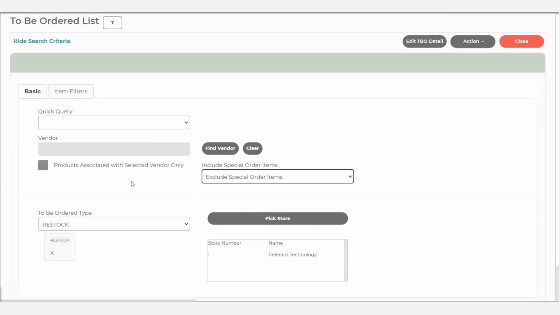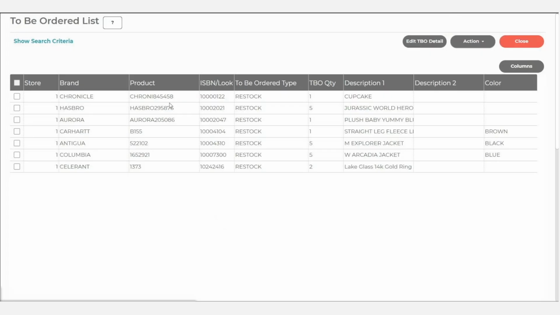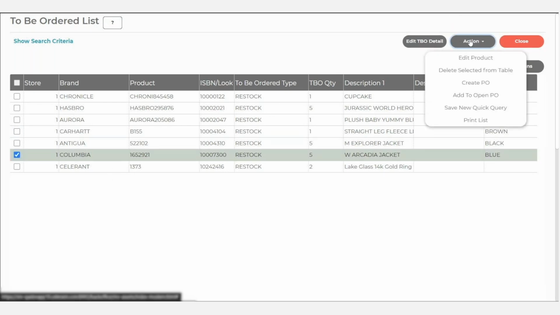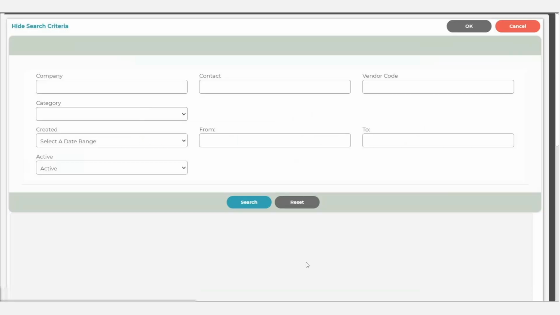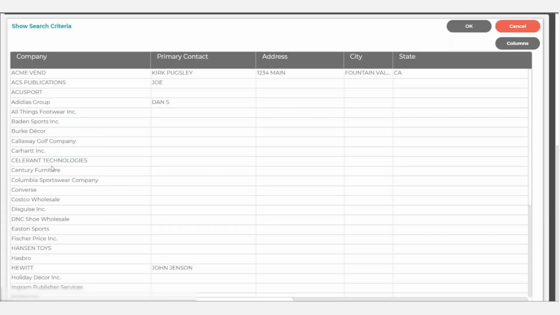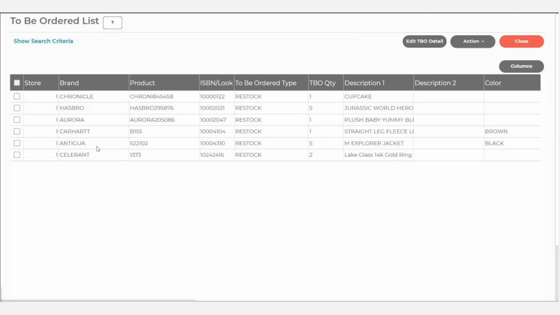If you want to handle items differently, you can perform a search to retrieve the items you selected with the quantities already set. From there, you can choose which items to order. For instance, if you have one item for Colombia, you can go through the process of creating a purchase order for that specific item. Select the vendor, complete the purchase order, and that item will automatically be removed from the to-be-ordered list once it's processed.